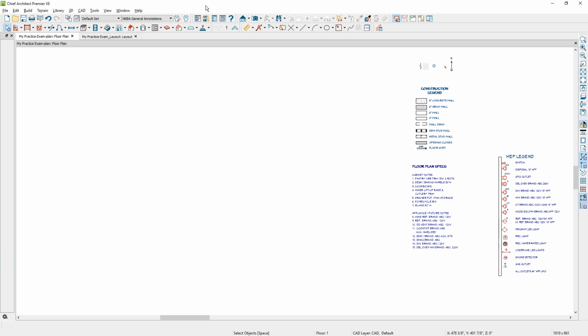I've got a fictitious scenario. It was one of the older sample scenarios from the NKBA for a kitchen. And I'm just going to kind of create the shape of the room and the walls, and let's go through and take a look at how that works.